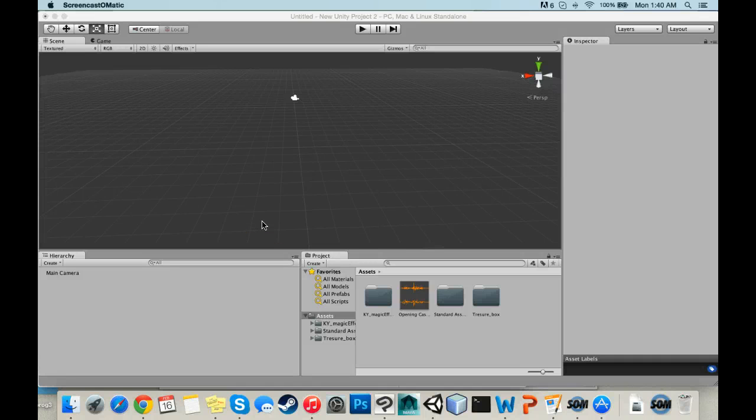Hi, in this tutorial we are going to learn how to grab an asset, a game object, from the asset store, how to apply an animation and sound effects to the game object, and also how to apply particle effects to the game object as well.